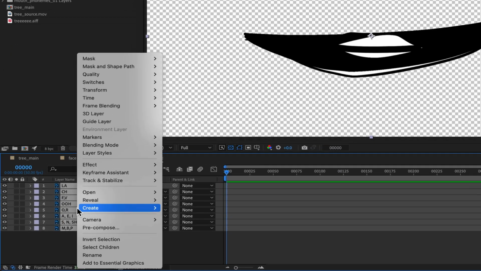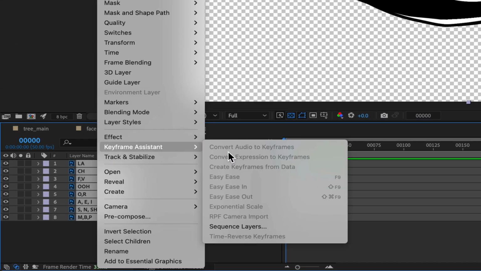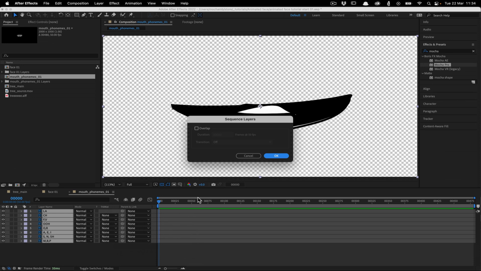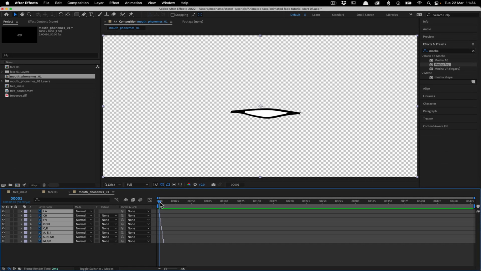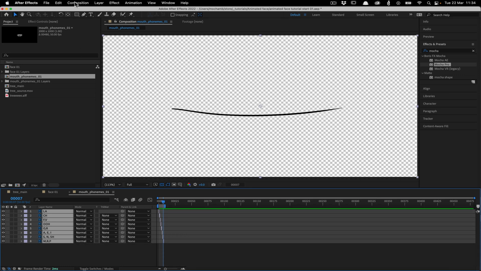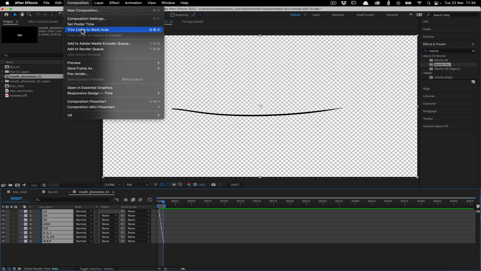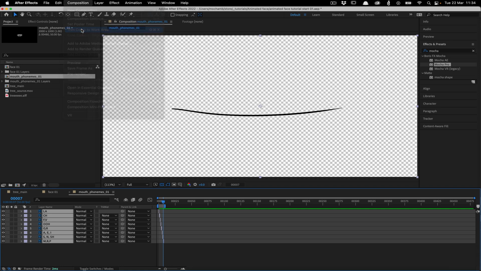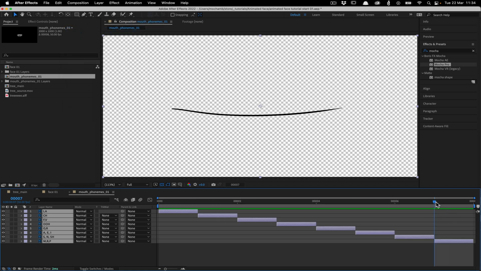Then, we right-click the selected layers and choose Keyframe Assistant and Sequence Layers to cascade the layers across 8 consecutive frames. On the last frame, we'll press the N key to trim the work area. Then, in the Composition menu, we'll say Trim Comp to Work Area to just have the timeline trimmed to the current frames. So now, we have a single mouth shape on each frame.